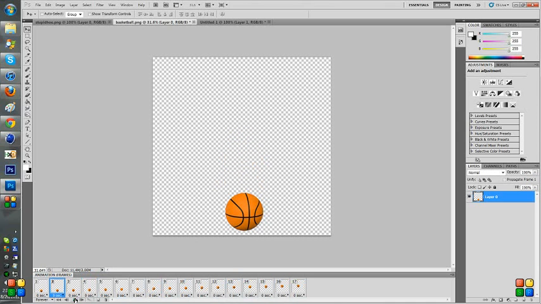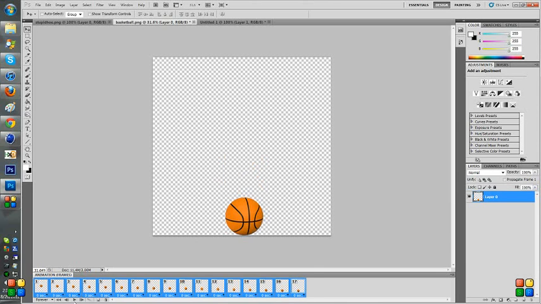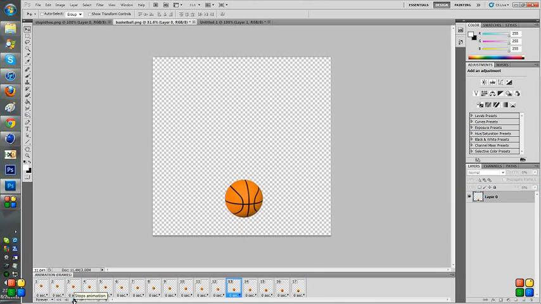We don't want it to go up right now, obviously, because we haven't bounced it yet. So select every frame and go over here. It's almost not even noticeable, but it's a little toolbar. Go to it and go to reverse frames. And now we have the basketball falling.